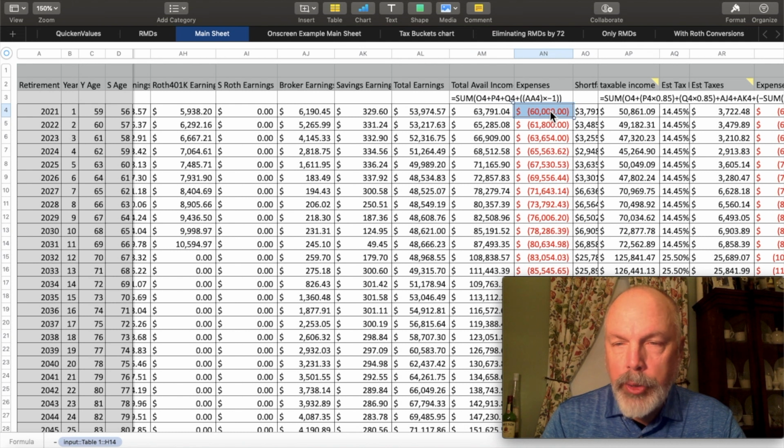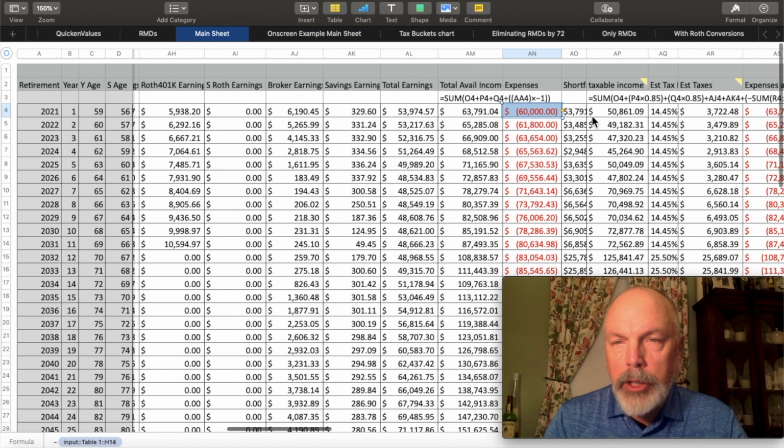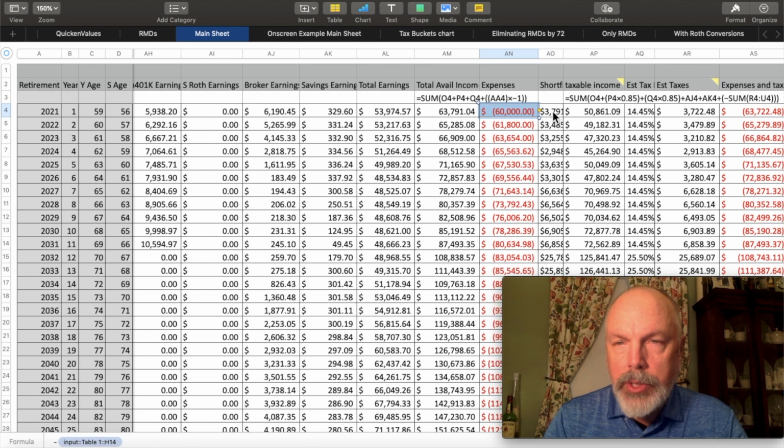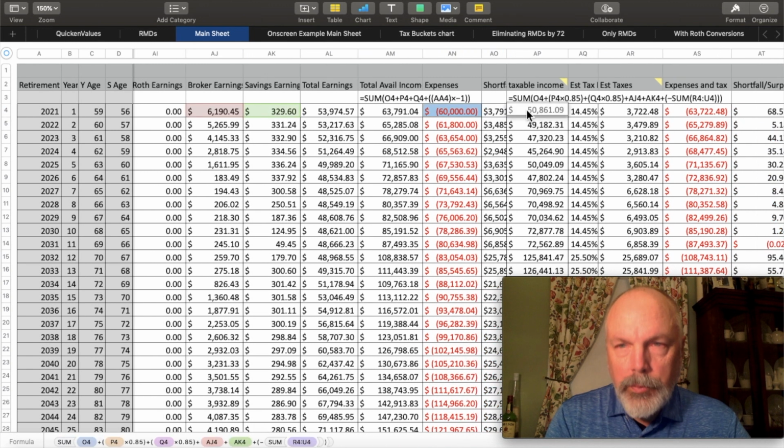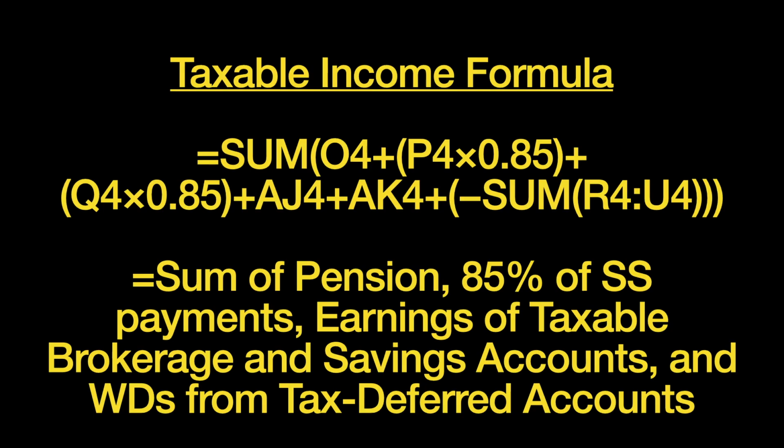Expenses are off the input screen, and it's used in the calculation of that CAGR result. And that gives you a shortfall or surplus, but that's all before taxable income. So let's look at the formula for taxable income. I have it here, but I'll also show it on a slide.